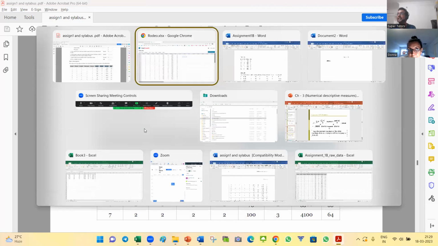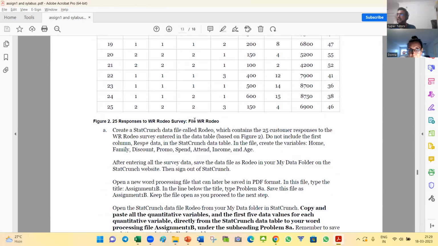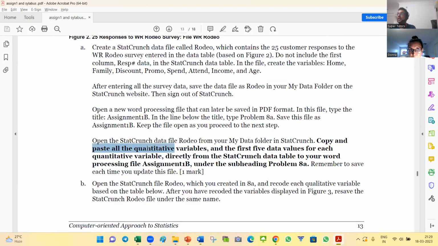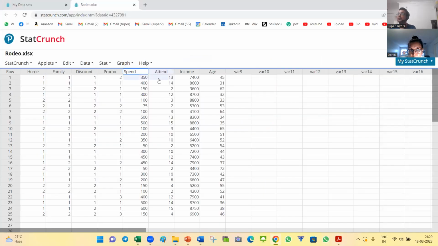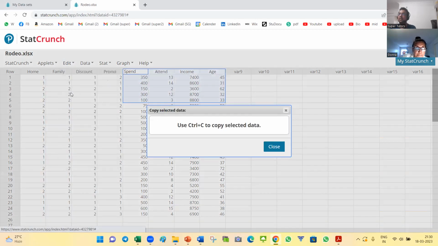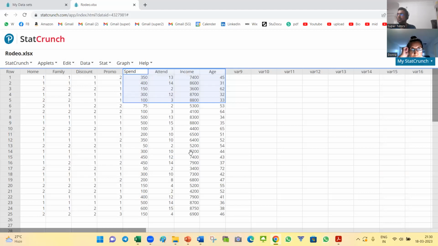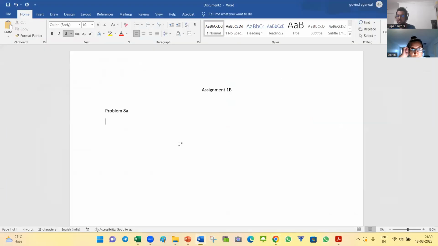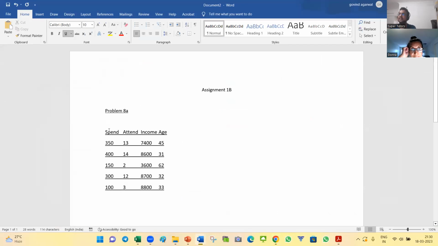So the question says, if I take you back to the question, it says, copy and paste all the quantitative variables and the first 5 data values for each variable directly from the table to your word processing file. So if I go to my rodeo.xlsx, all I will do is select the first 5 rows like this, and then on your keyboard, you will just press Control with C. So copy, right? Or you can just hover over edit here and press copy from here also. It will give you the same shortcut, Control plus C, right? So I pressed Control plus C and then I go back to my Word file and I just paste that here. Make sense?